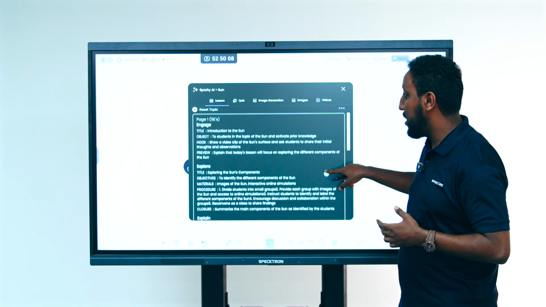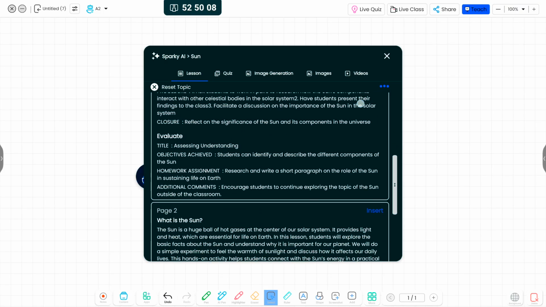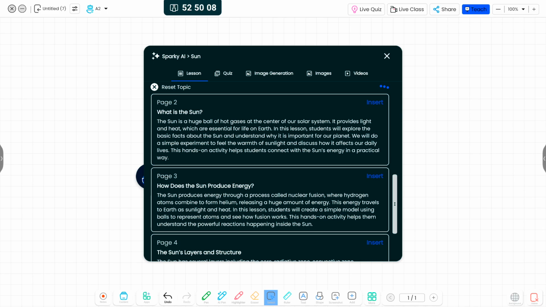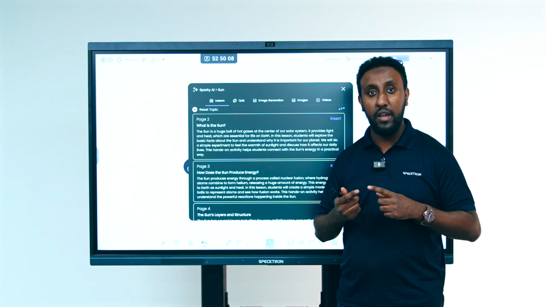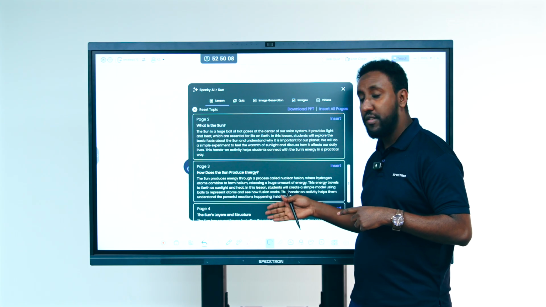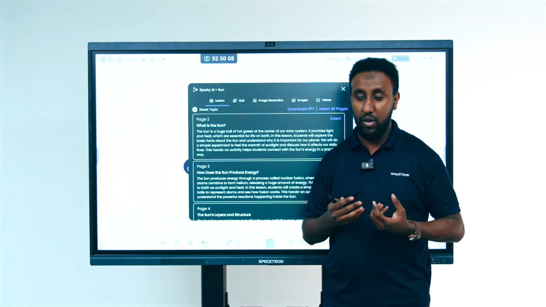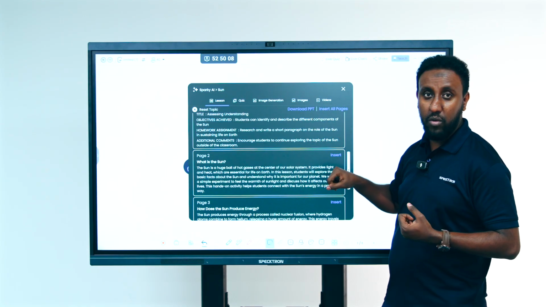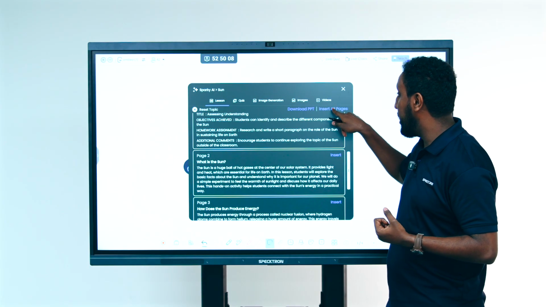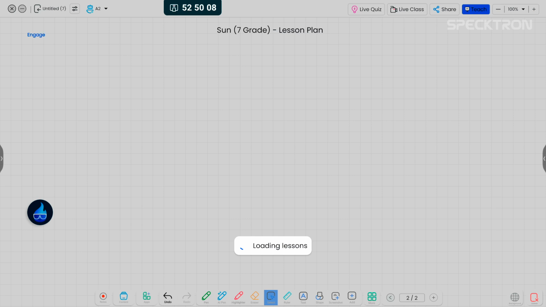So you can see here, it's following Bloom's taxonomy, the 5E taxonomy. So you can see here, it's preparing. And the good thing here is that it's preparing content in the page itself, and also it can prepare and make it ready for you in a PowerPoint. So you can see you have two options. You can either download as a PPT or you can insert all these pages. Let's insert now all the pages and see.